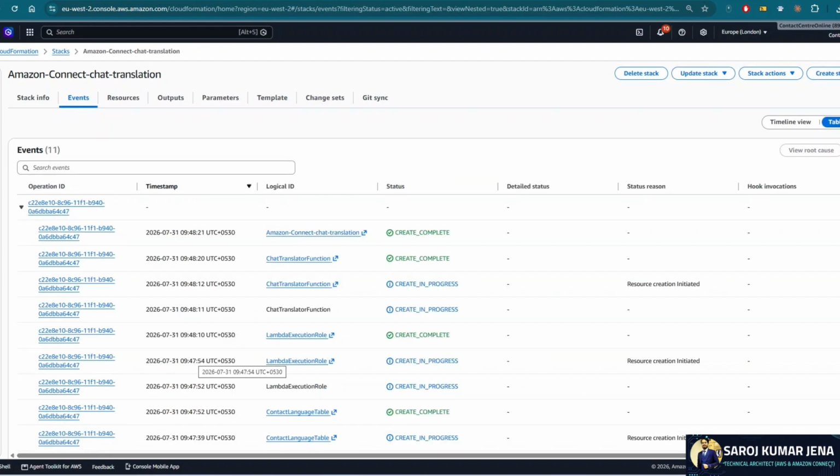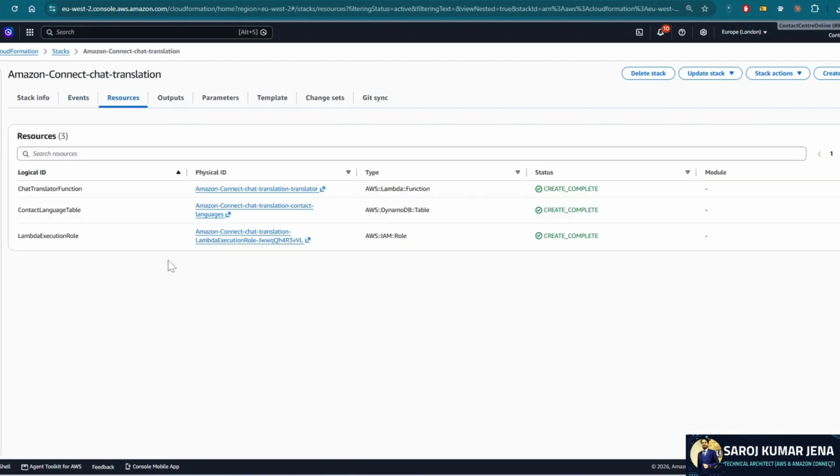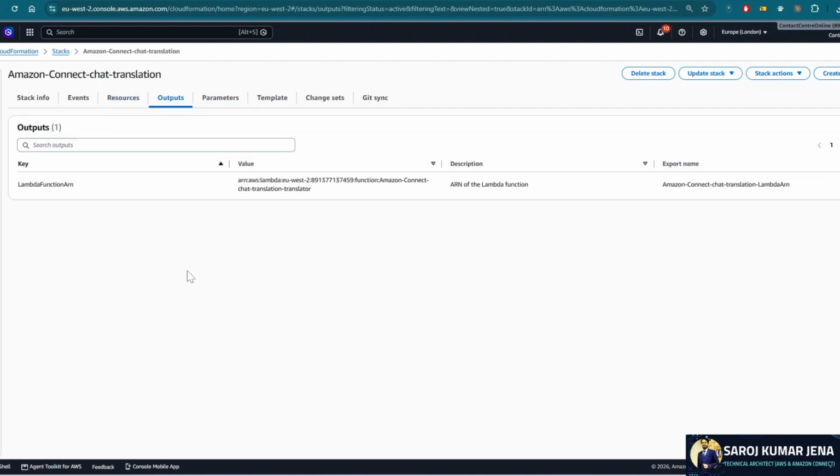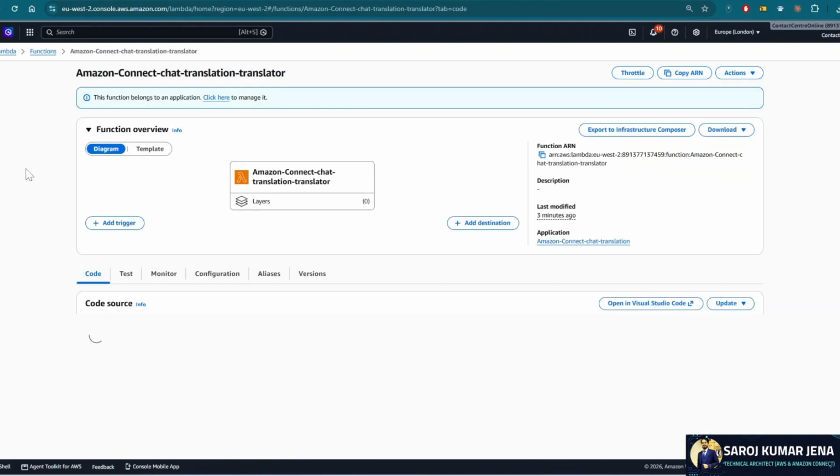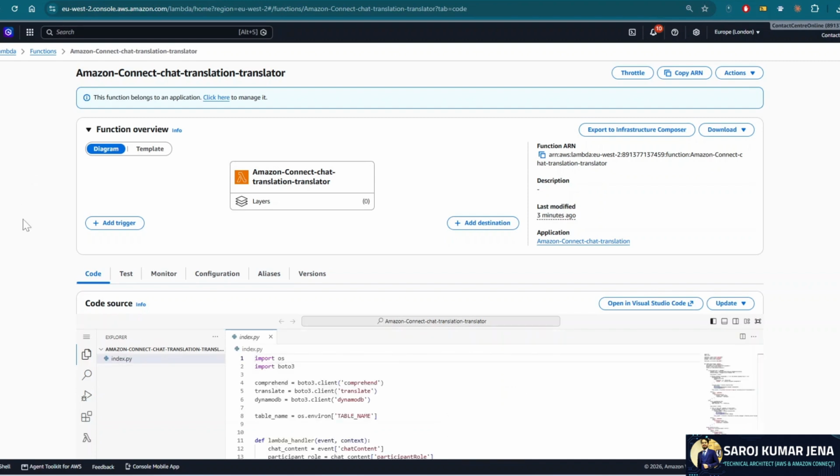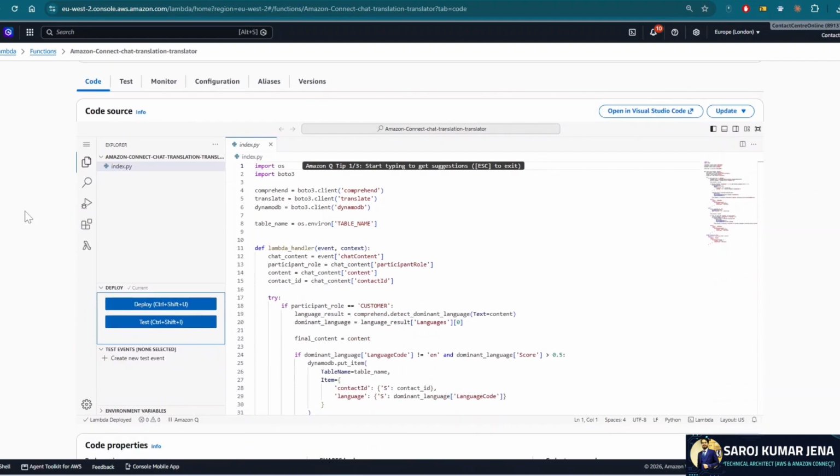So my resources are deployed here. Let me go to resources. And here you can see the Lambda function, the DynamoDB table, and IAM roles are deployed. And if I go to outputs, here you can also see my Lambda function ARN, which is deployed.